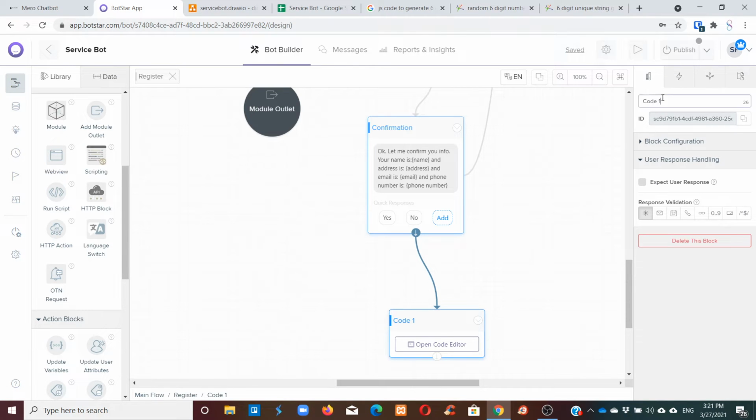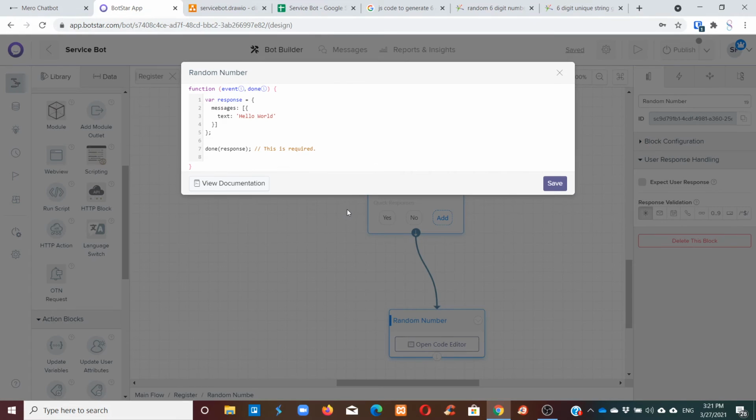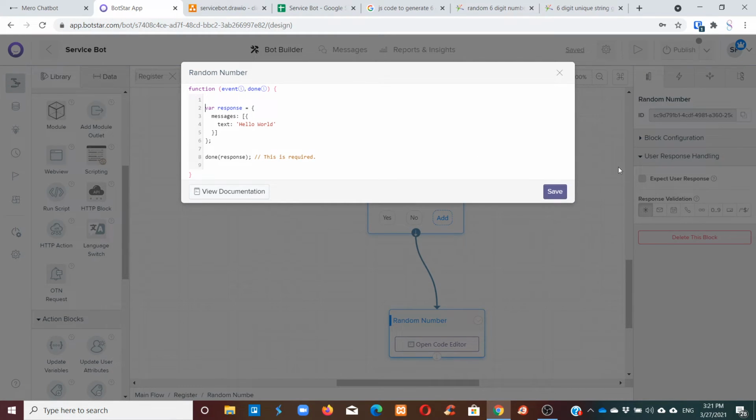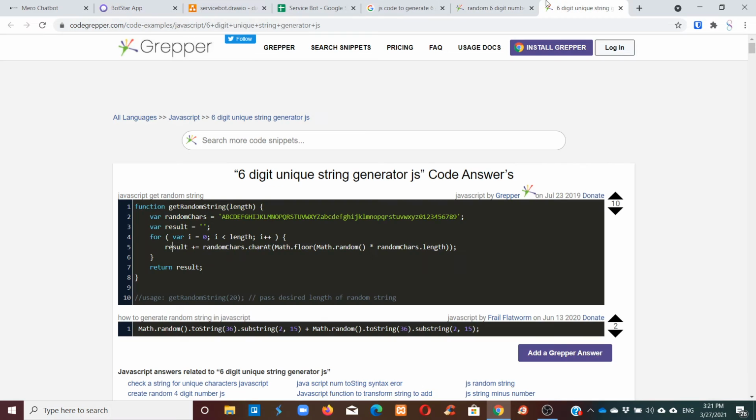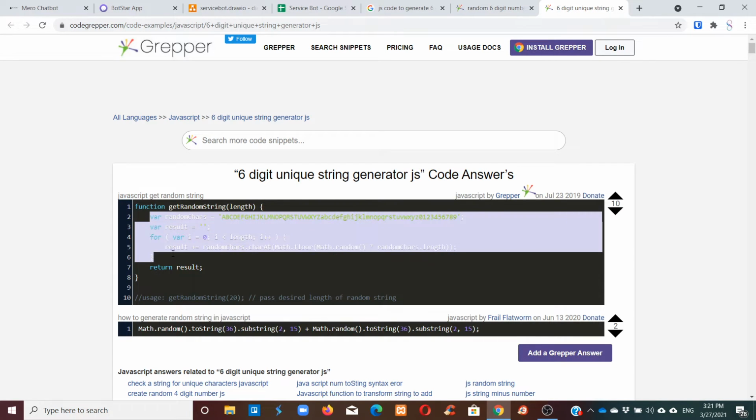Let's say here, what do we want to call it? Random number, right? Random number. I'll try to walk you through the code there. So this is the response, right? We need this, so just keep it here. But before the response, we can just go and bring this.